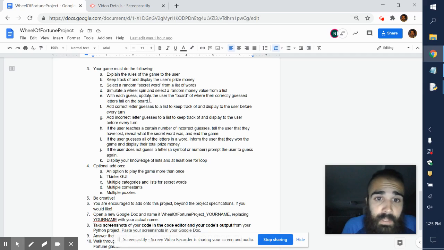Did that. With each guess, update the board of where the correctly guessed letters fall on the board. Add correct letter guesses to keep track of, display to the user before every turn. Add incorrect letter guesses. Okay. Did that. Use the .append. If the user reaches a certain number of incorrect guesses, I did 5.